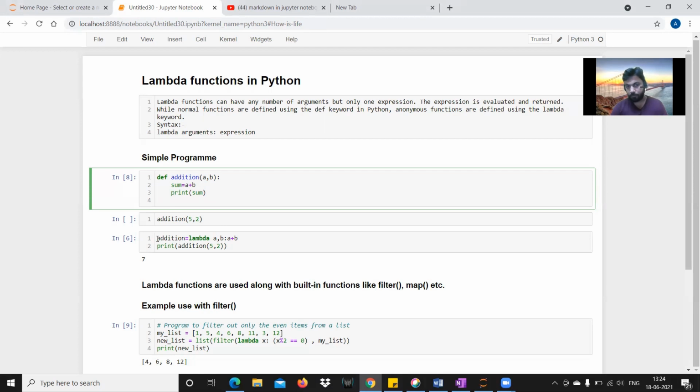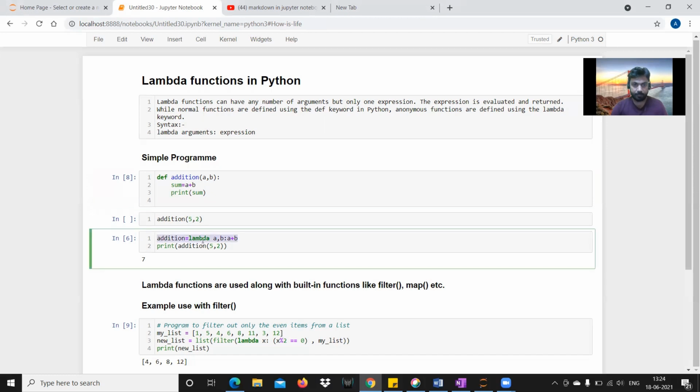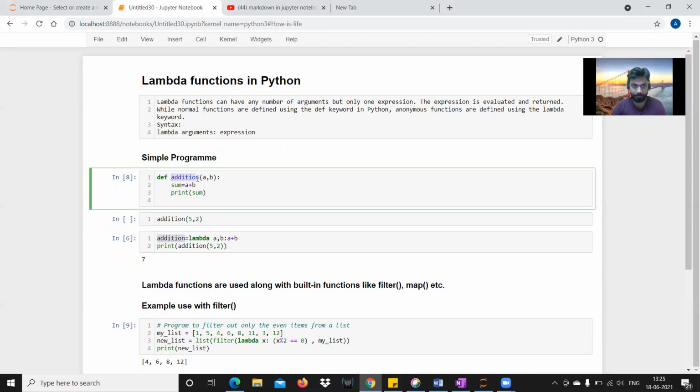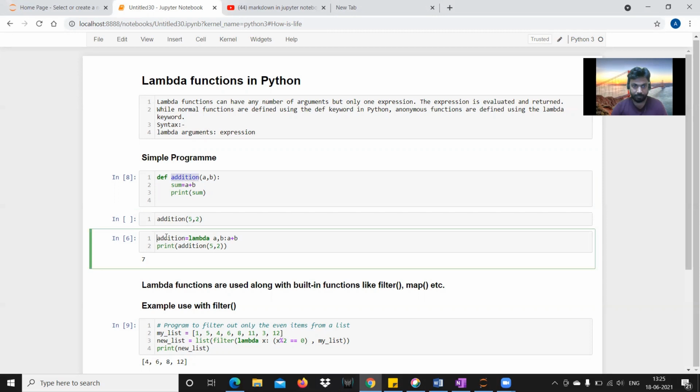Lambda functions are also used to write functions but in a different way. It is a much shorter way to write functions in Python. You can see the example which I have taken here. Here I have used a lambda function to create the function. In the program above I gave the function name as addition, and in lambda we give the function name in this way.